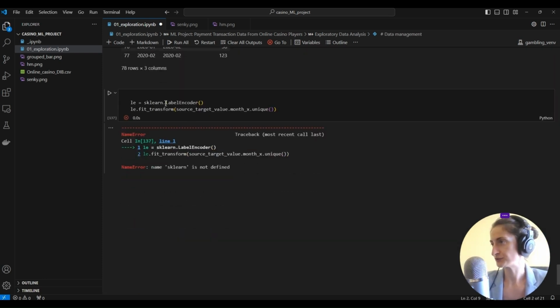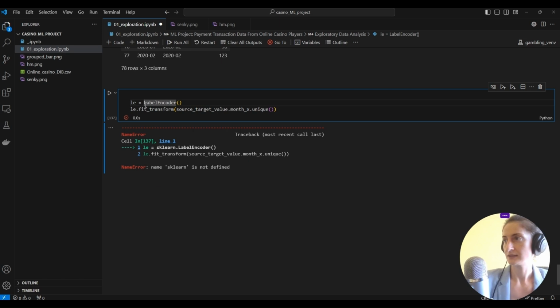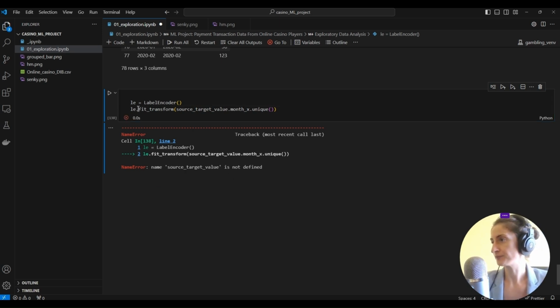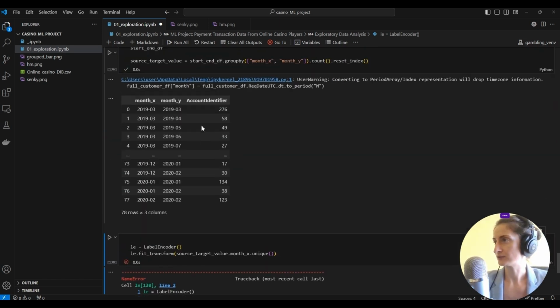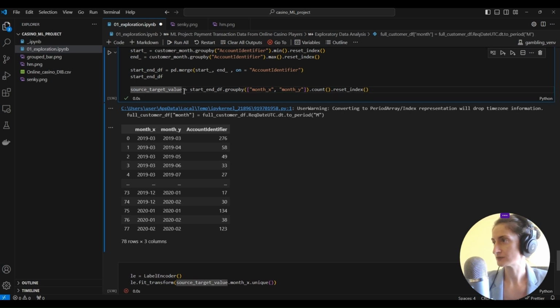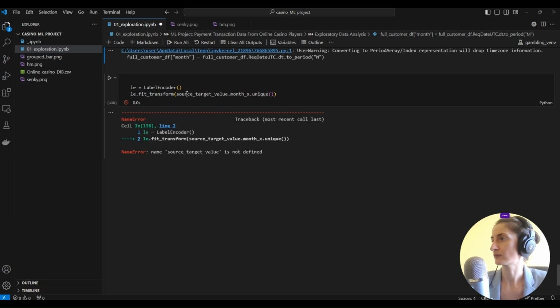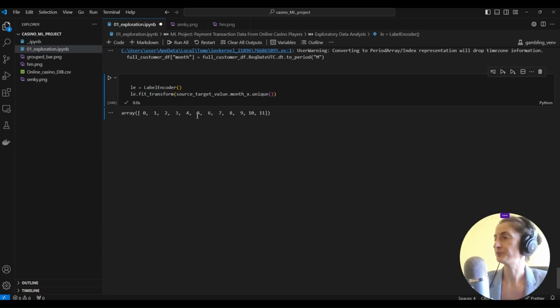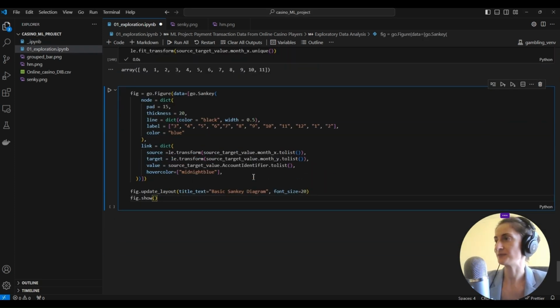We'll just have to actually say label encoder. Source target value is not defined. Source target. Okay. Now I have all my transformed labels, and now I can finally go on and create my Sankey diagram. I'm going to just paste in the code over here.